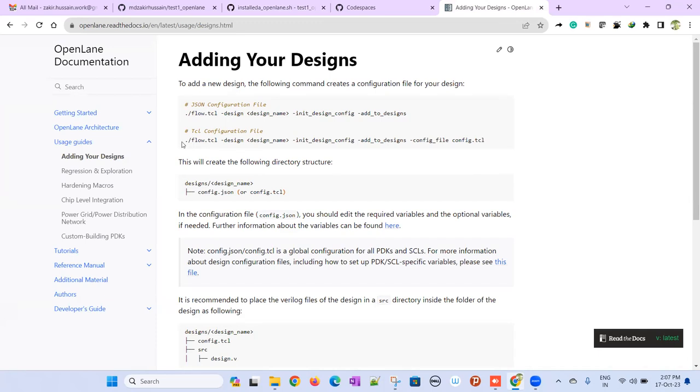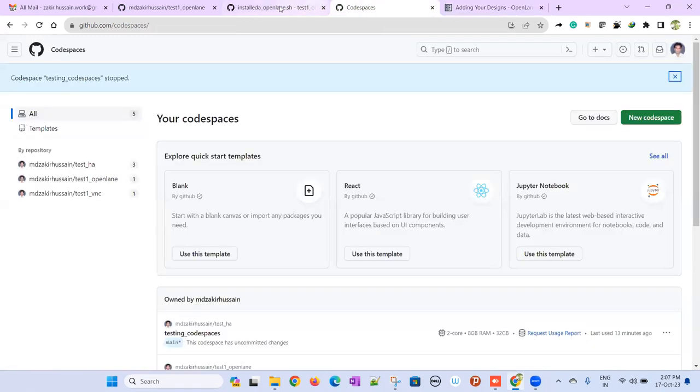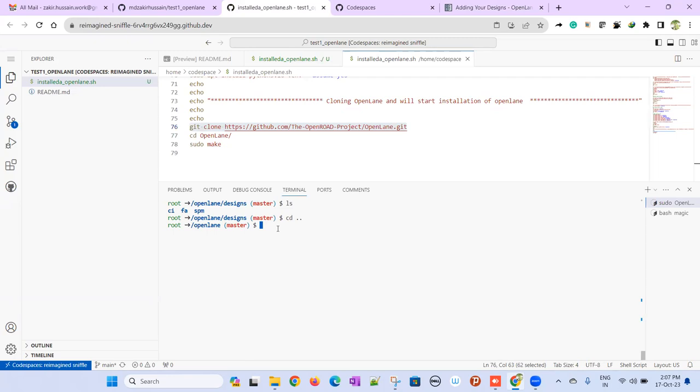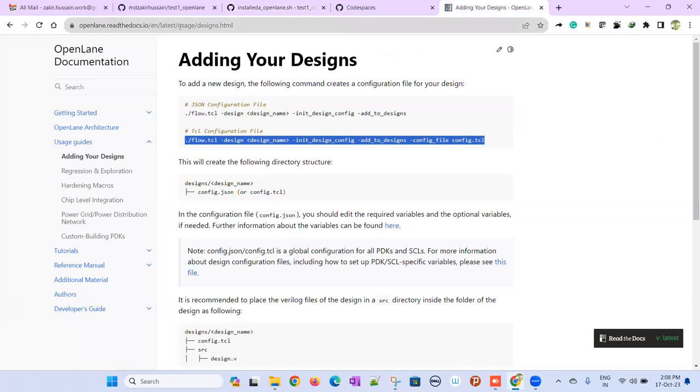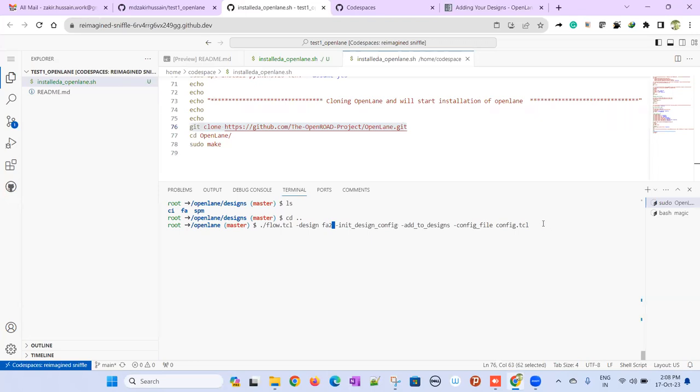So let's do that. I'll just copy this command and right click here. Now I have to make this change: this is the design name. Replace it with FA2. As I told you, I have already created FA, so for demonstration purposes I'm creating this FA2. Remember, this is how the command is. From this link you will get this command, under the section for adding your designs. So you just press enter.